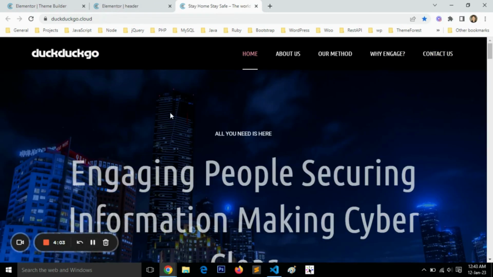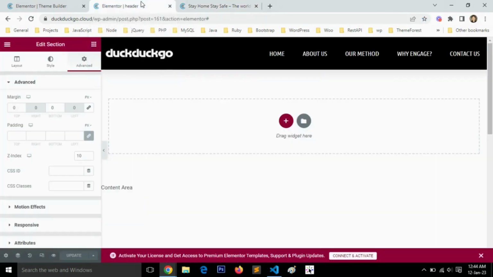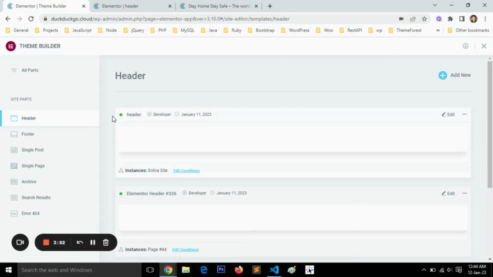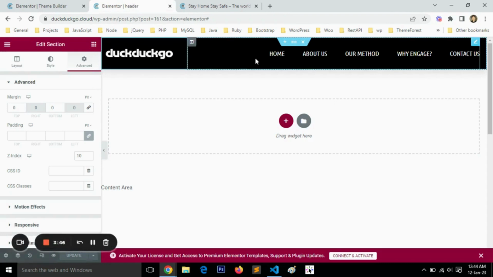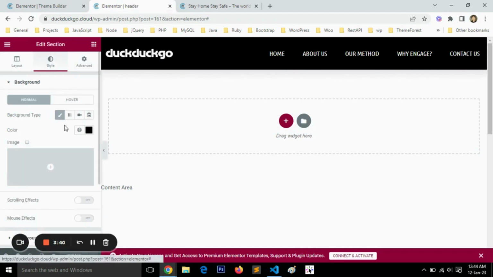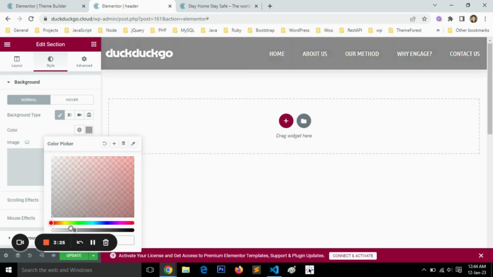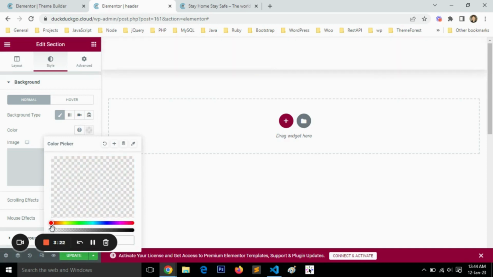In the background, I removed all the customization, and now my header looks like this. To make it transparent, it's very simple. Go to your theme builder and find the header and edit it. That will open this page like this. Go to your section settings, and the first step is to choose a background color. It does not matter since you want to create a transparent background, so any color will work. Just one thing you need to do is set this transparency to 0, just like this.